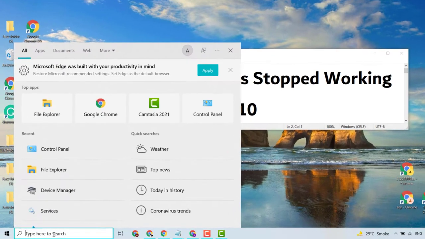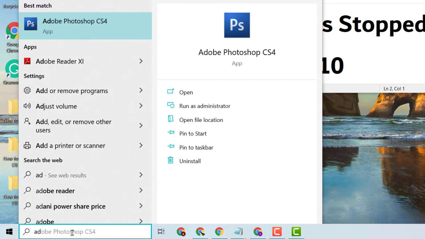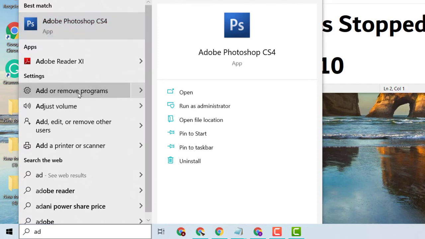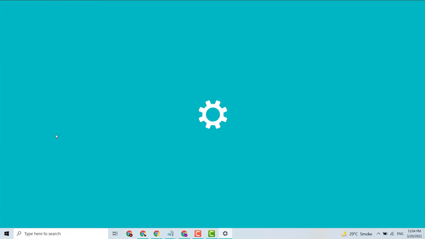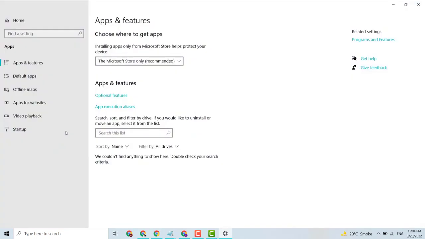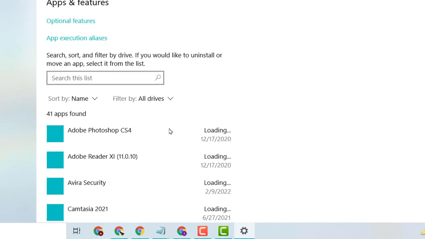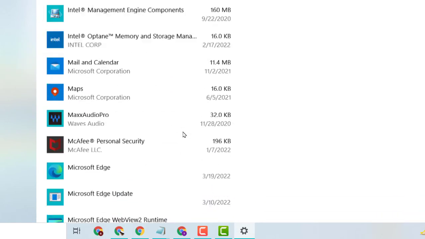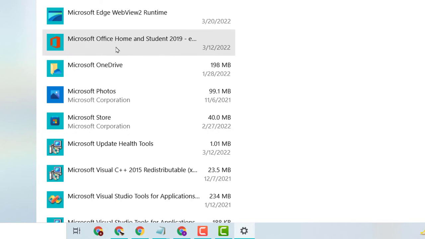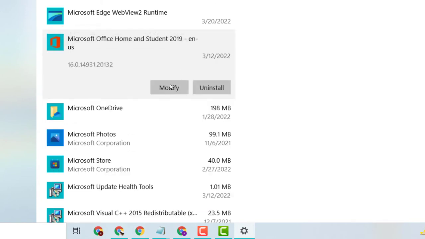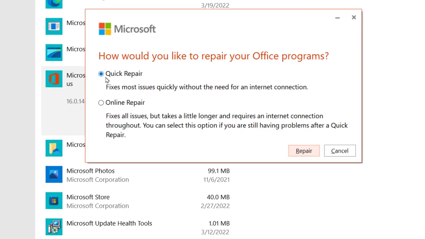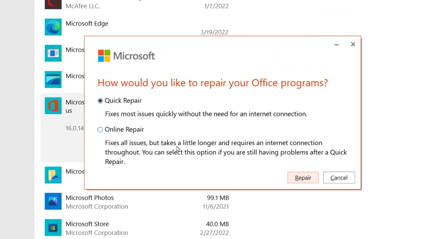So firstly, click on Start, click on Add or Remove Programs, and here search Microsoft Office. Click on the Microsoft Office option, click on Modify, and you will see two options: Quick Repair and Online Repair. Check the box for Quick Repair and click on Repair.